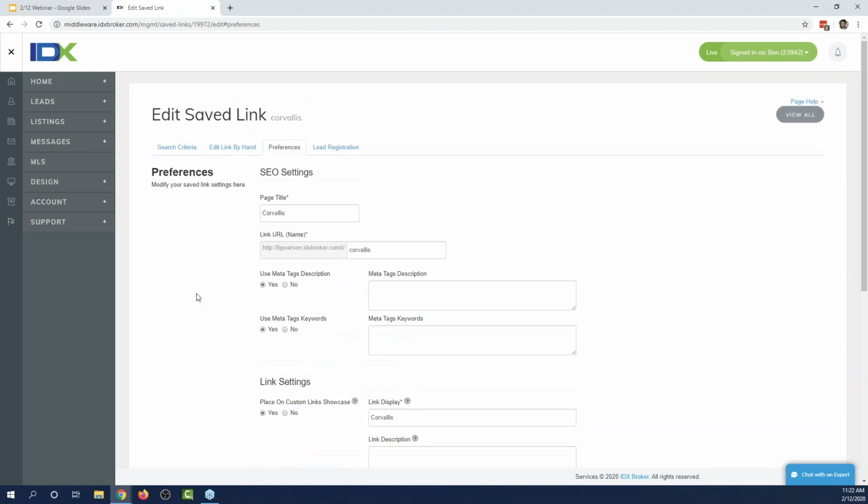But yeah, so this is a lot of the things that you have control over if you're the administrator of your IDX Broker account. But you can also give your agents their own access to their agent portals, so they can manage their own bios, manage their own subheaders, or whatever you want to allow them to modify on their own.